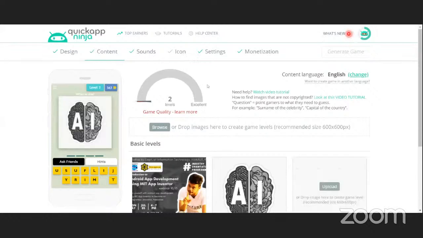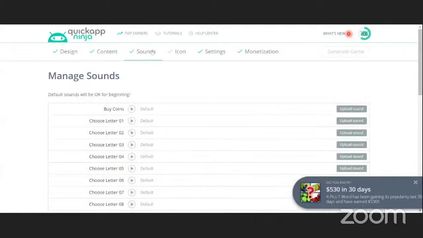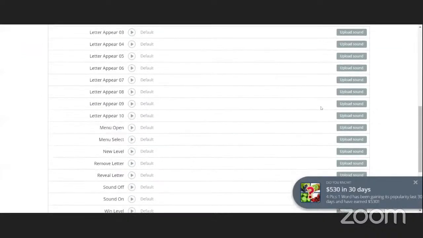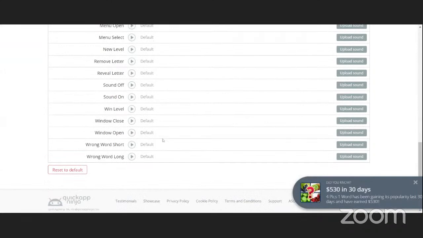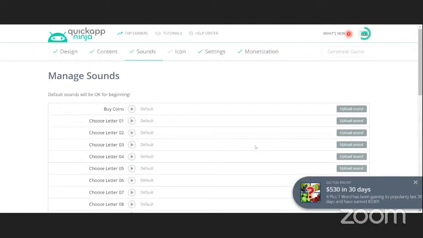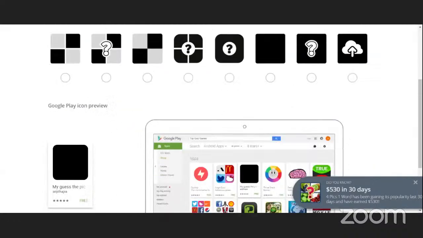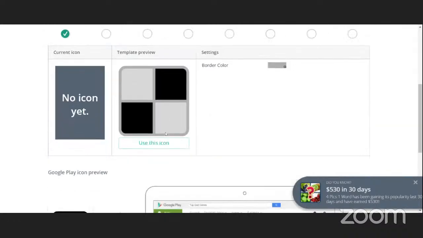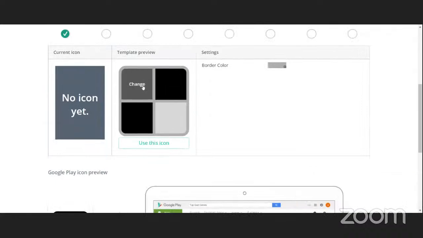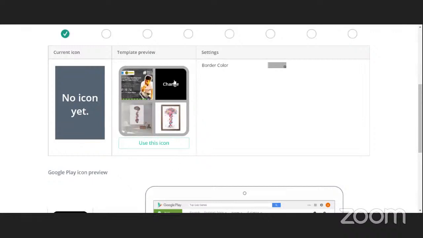Next, sound. So in case of sound, all the things are related to some default sounds. But if you want to upload sounds, that also you can do. You can customize the sound according to you. Icon. So this is the icon. So we have to select one. Template preview change. Use this icon.